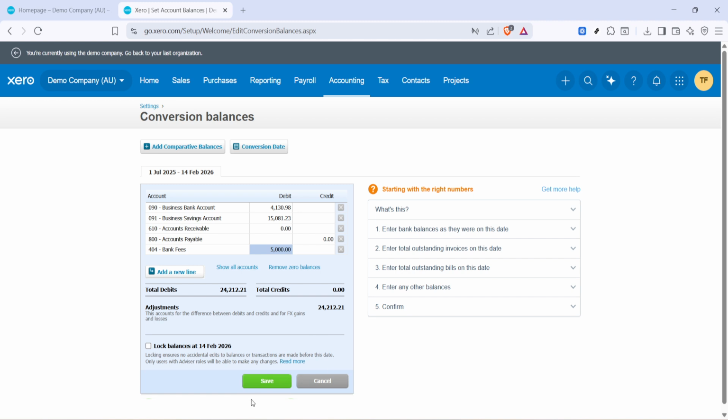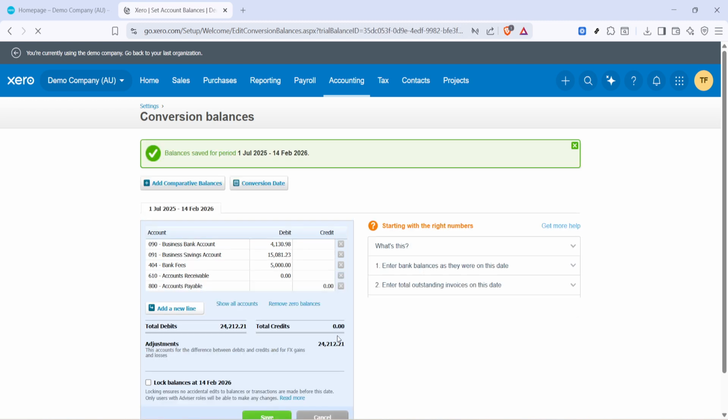After saving, it's a good idea to glance back at your bank account in Xero to confirm the starting figure looks right. If something doesn't match your statement, return to Conversion Balances and adjust the value so it ties perfectly. That's it. You've entered your opening bank balance in Xero, setting a clean foundation for accurate reconciliations and reporting from day one.